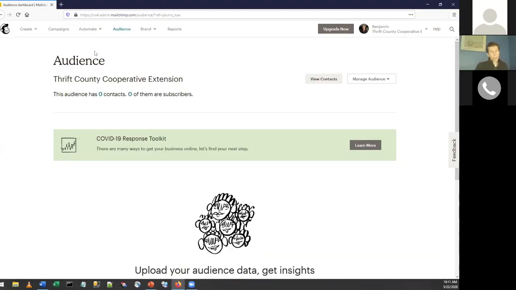So the first thing is that you can add people one by one. So if you, say that you conduct a training or something like that, or you have a meeting and you ask people, here's a piece of paper, or put your name in the chat if you want to receive our newsletter, and people do that, then you have their consent. You can come in here and add those people one by one.